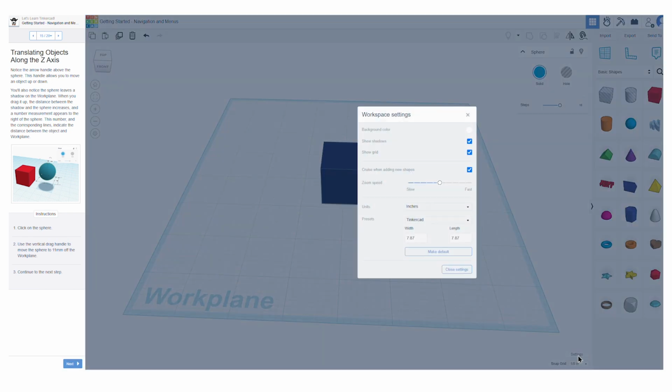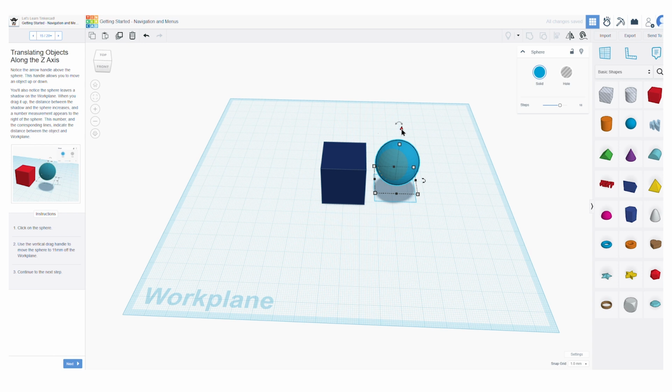Instructions: 1. Click on the sphere. 2. Use the vertical drag handle to move the sphere to 11 millimeters off the work plane. When you're done, continue to the next step.